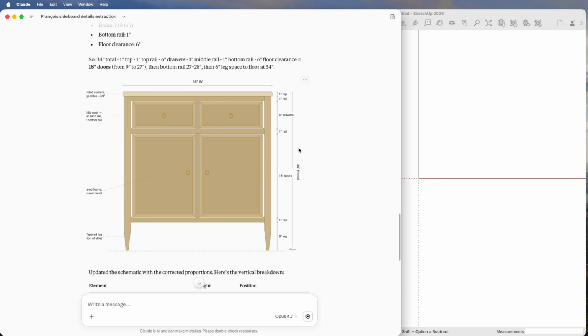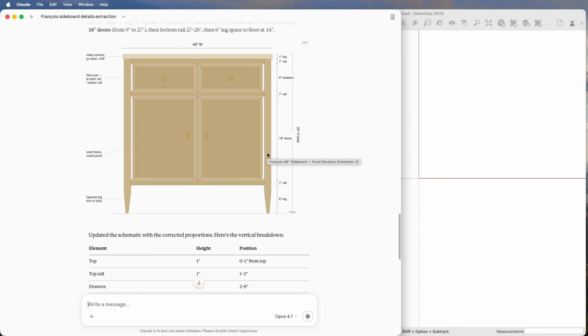The proportions on this are not right. You can see it looks much higher than it is wide, but the important part is that the dimensions are right. So it's 48 inches wide, 34 high. This looks pretty good. There's some space between the posts here, so we'll address that. There shouldn't be a gap there.